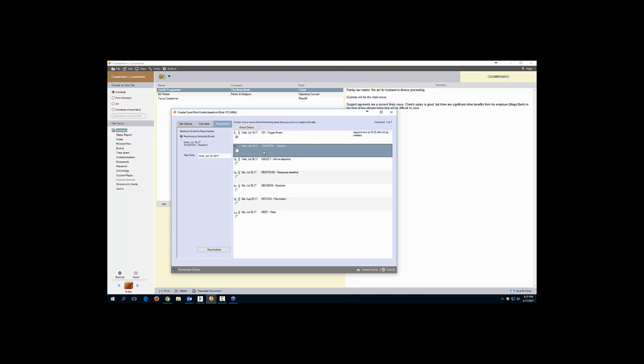Now, if we reschedule a parent event, any of the child events will automatically be rescheduled. So let's change this date to the 18th. Okay. And you can see there's our little brown icon that I mentioned before. And let's reschedule. Okay, so it would reschedule it for us.